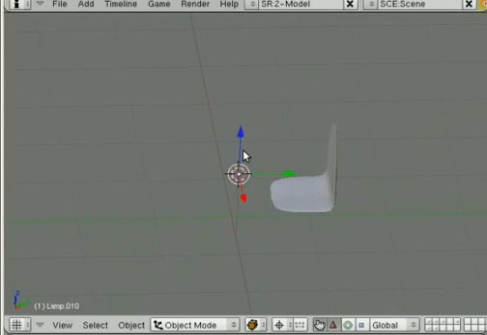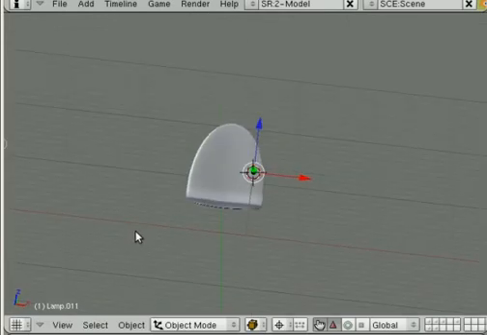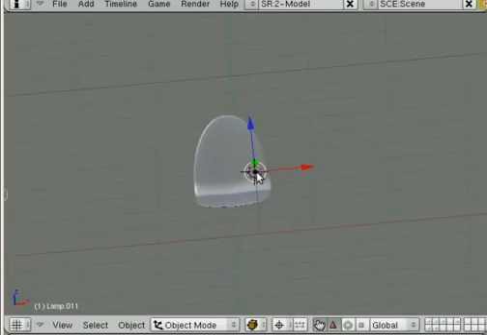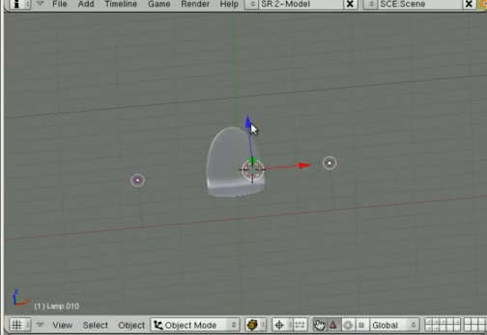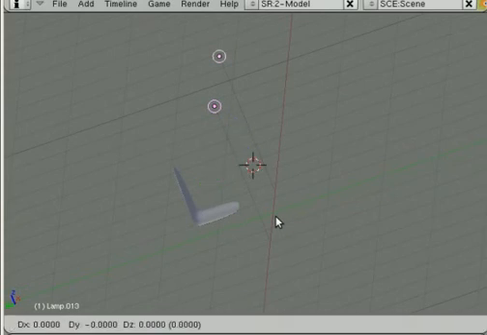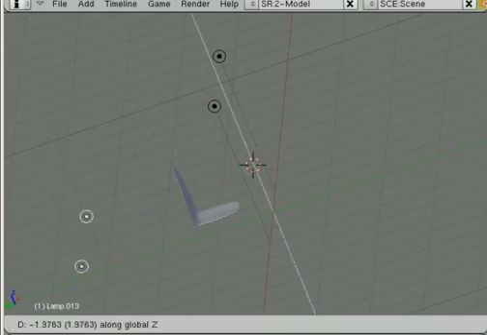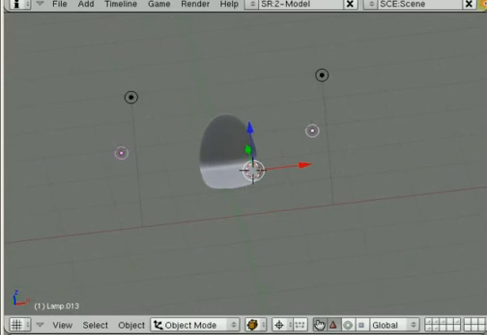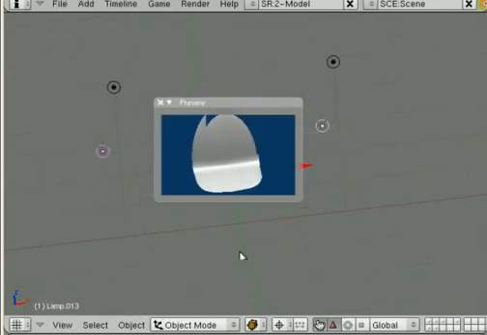And I'll duplicate it. Shift D, then G, then X, because I want to split it over here. Now I'll select both of them, hold down the shift key, right click this one, drag it along, drag it up a bit. I'll hit shift D again to duplicate them again. And G, Y, G, Z to move it down. And let's have a look now. View, render, preview. It's not too bad, pretty basic.